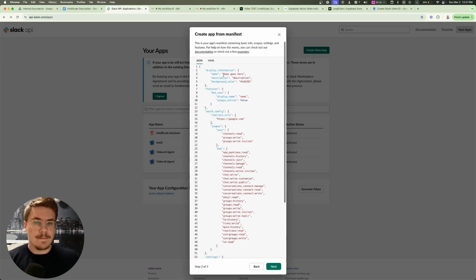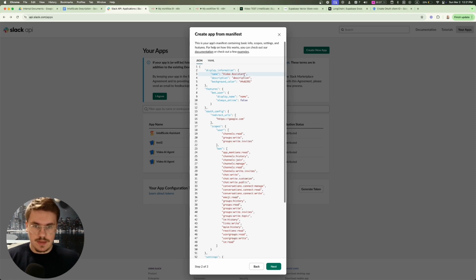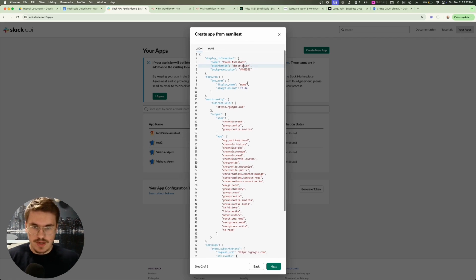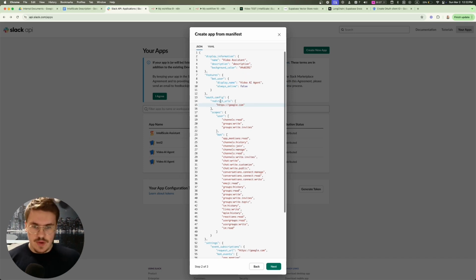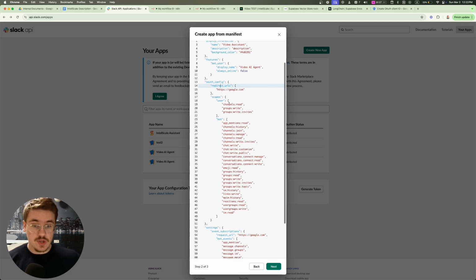But essentially it's going to load this JSON code, and then you need to just replace some of these variables. So instead of the name, we're going to call it video assistant. Description is going to be, just put a description. Display name is going to be what you see on n8n or on Slack. Let's call it video AI agent. For all of the URLs that you're going to see here, just put them as google.com, but we'll need to replace them. For the scopes, as you see, there's a bunch of scopes that are added.